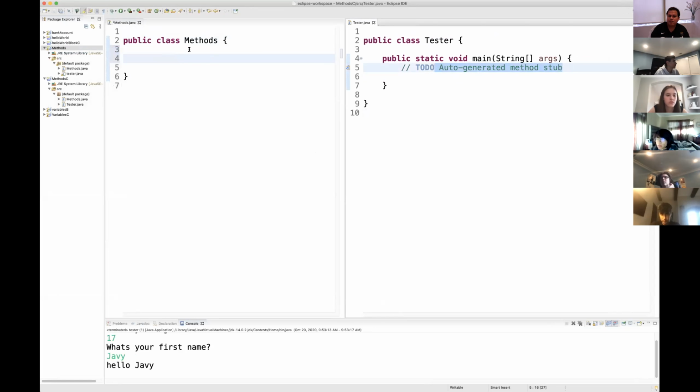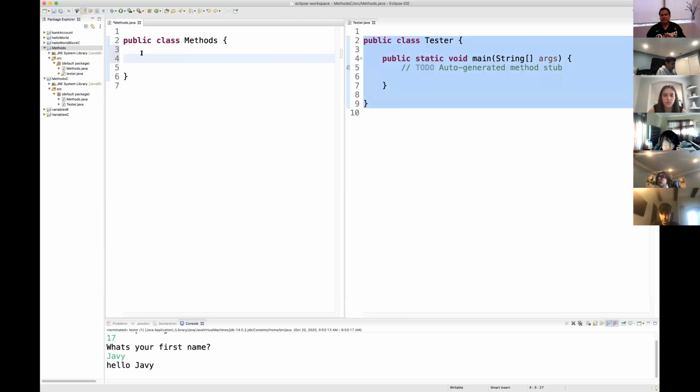We're going to get into the name of this class later on. Right now, I don't want you to worry about it. For the most part, you will never see the tester class on the AP. Everything is going to be done in something like this. There are instances where you're going to have to create your own class.